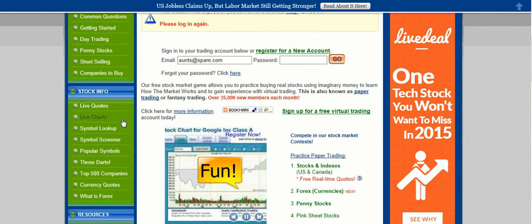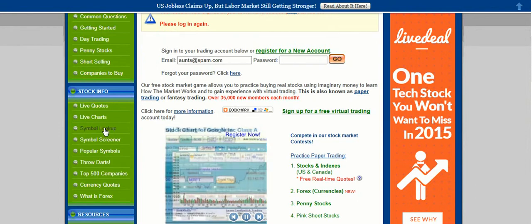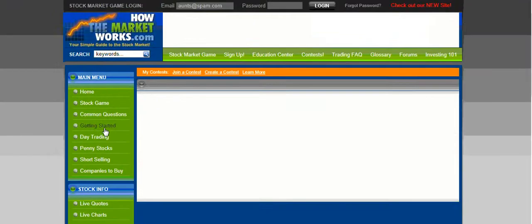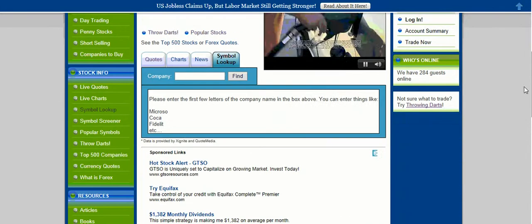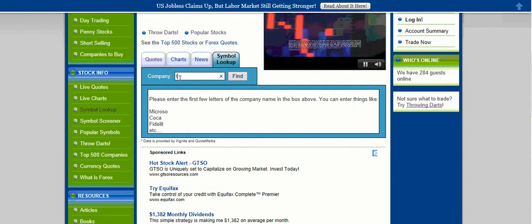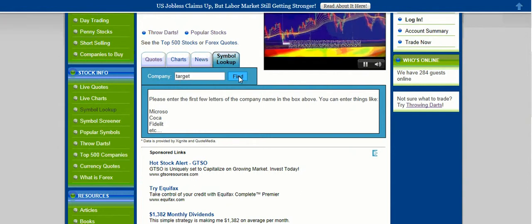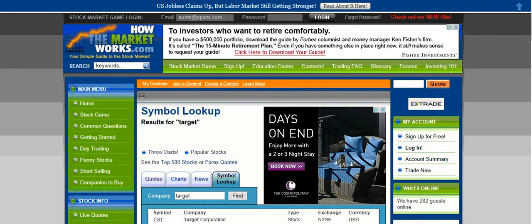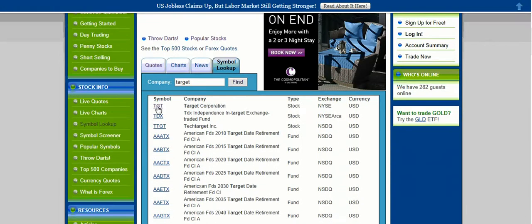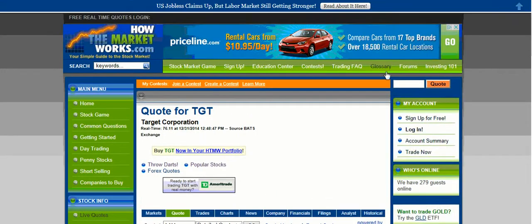We're going to start with symbol lookup. Now this is very similar to Yahoo. It has a lot of the same features. You would type in the company that you wanted to look up, so we'll type in Target. It has a lot of the same graphs and analyst opinions. So here's Target. Let me just click on that. It's just set up just a little bit differently.